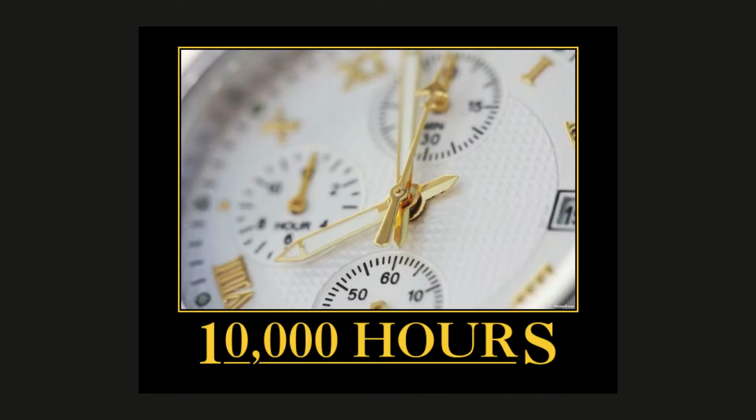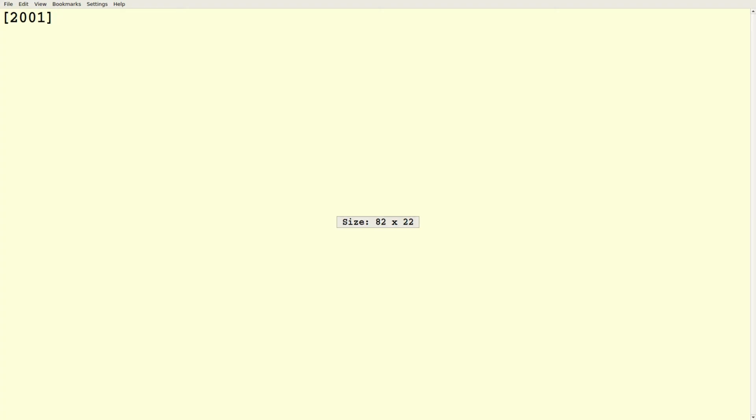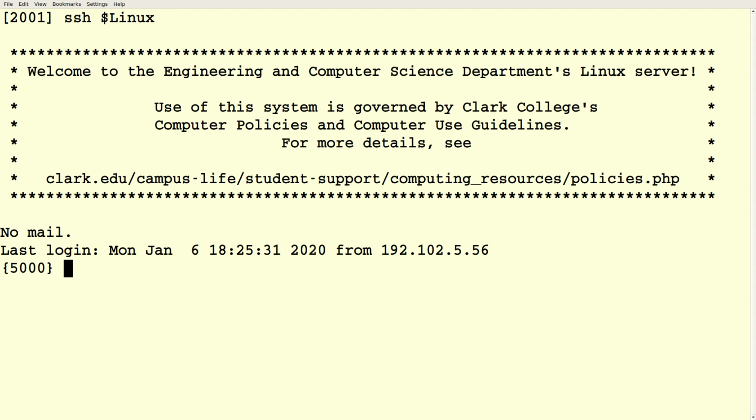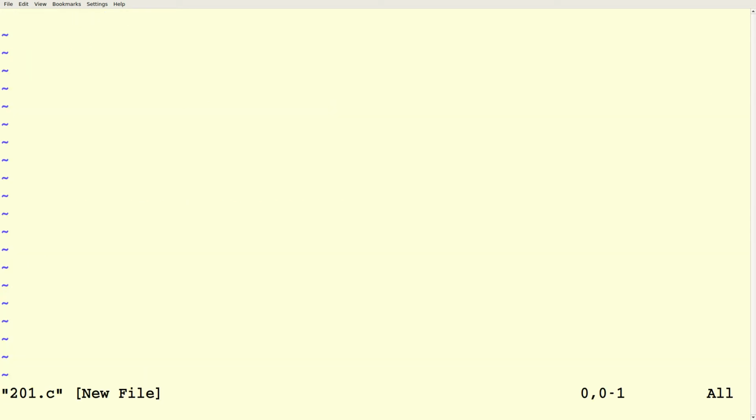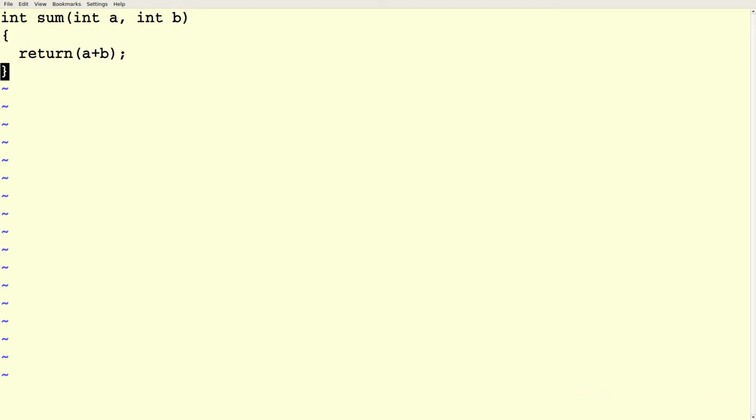Okay, so how do we do this? Hop onto the server. I'm going to write this thing called 201.c. And there's my sum function. It's not terribly complex. It takes 2 integer arguments, adds them together, and returns that.